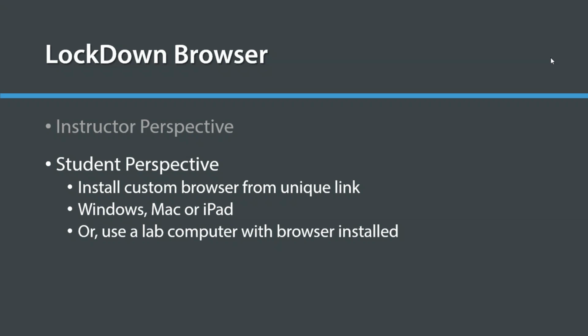The last note on the screen says, or they can use a lab computer. So if they're going to that testing center on campus or that classroom where you have computers set up, they can take the test on machines they don't own, but the browser will have to be pre-installed for them, because most times institutions don't let students just install things to computers that the school owns.